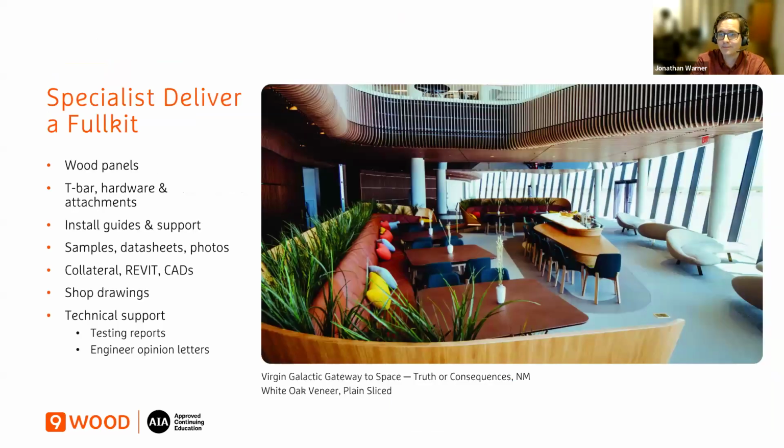And the other thing, as I mentioned, is that oftentimes with wood ceilings in Division 9, you can work with a specialist, and there are advantages with that. It's a custom material. It can be complicated. There's a lot that can go wrong. Not only would they provide the wood panels or the hardware, but they can provide the install guides, coordination, samples, data sheets, and even technical support, testing reports, and engineering opinion letters, to deliver a lot of different results.